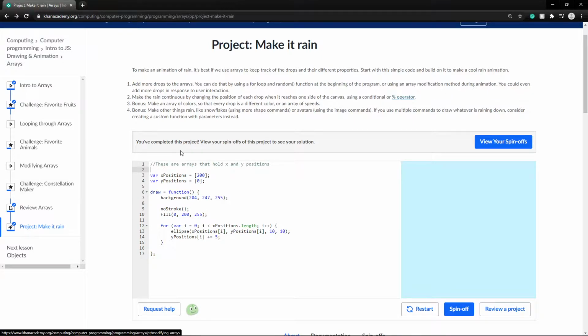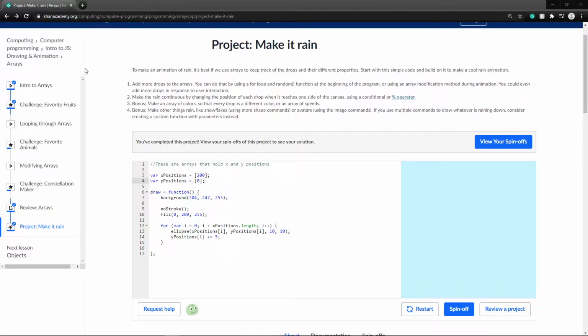So let's go ahead and work on that. That's our first step. Let's read through this function that we have here and take a look at it. We have two arrays, one called xpositions and one called ypositions. I'm assuming this is the starting position of the raindrops.